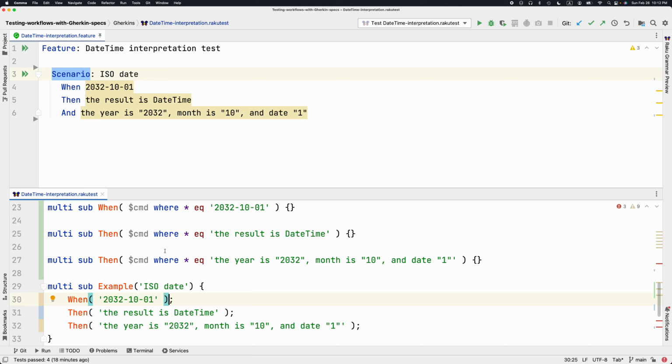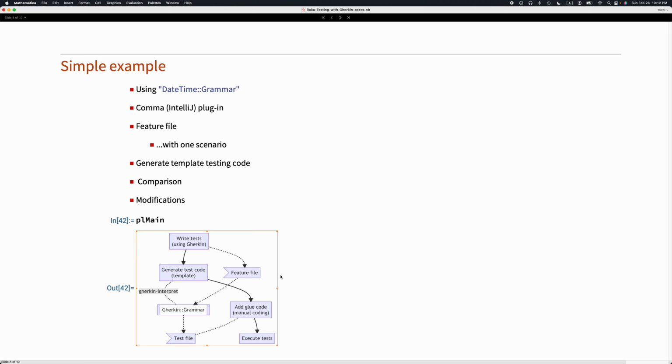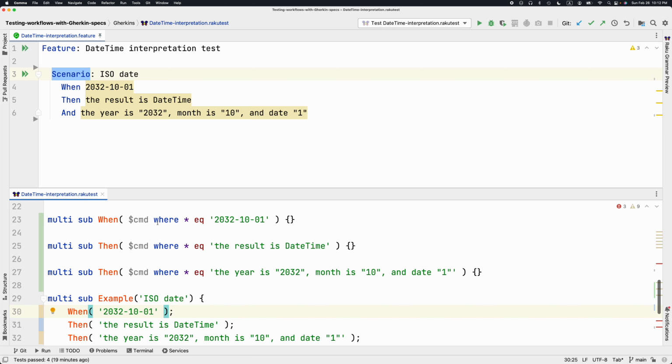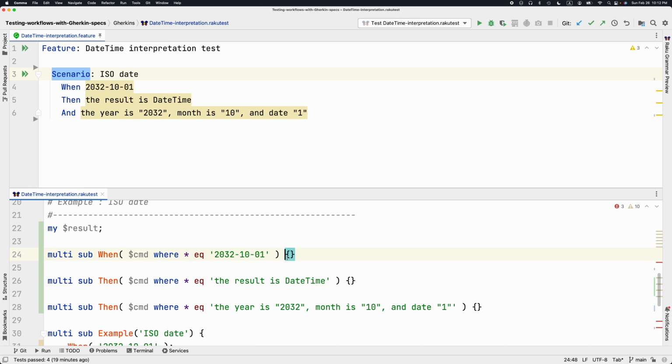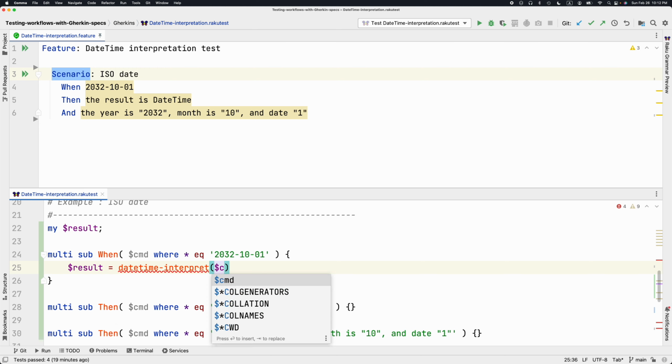Our glue code, if I go back to this diagram, is actually providing some way to interpret the strings which are given to these functions. So we're using function overloading. I'm going to be using closures also. Here I'm going to define a state variable result, and I'm going to assign my result to be the datetime interpret of the command.